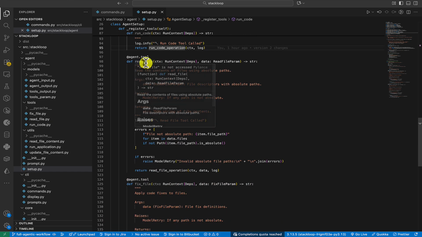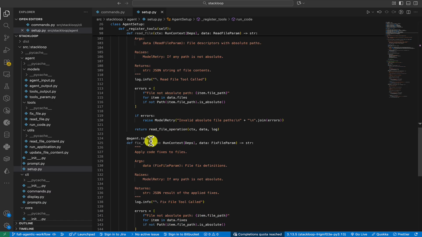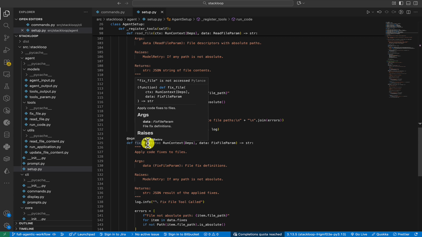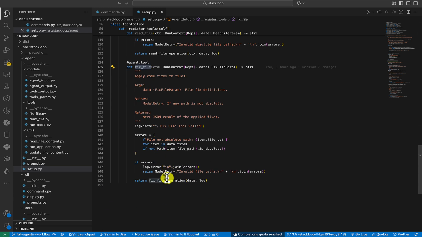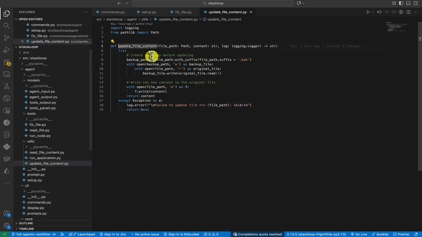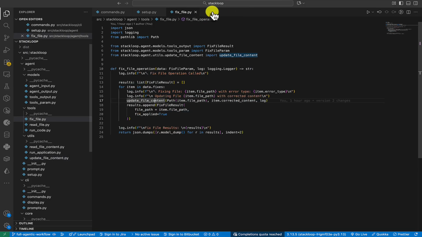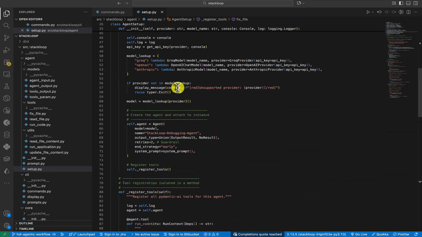And then read file, we basically read the content of the files that have errors and send it back to the LLM. And the LLM then generates the fix. And then fix file is where we do the updates. So let me just show you that fix file operation, update content. First of all, create a backup of the original file, and then we write the new content to the file. So this is how I set up the agent.